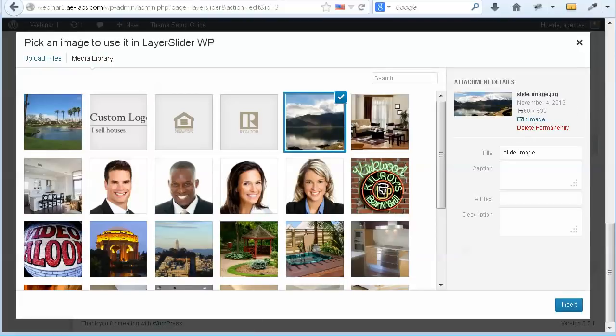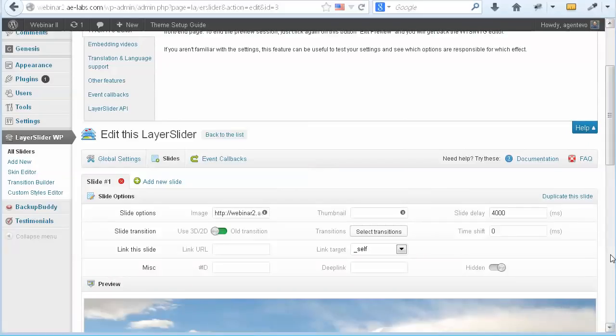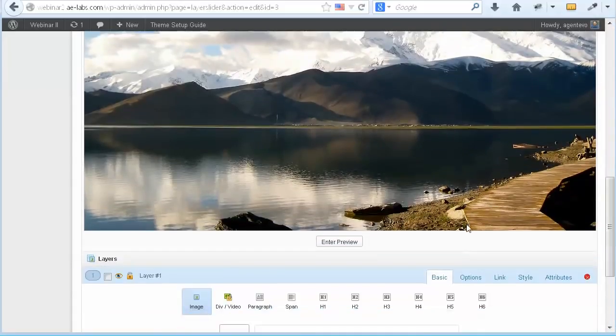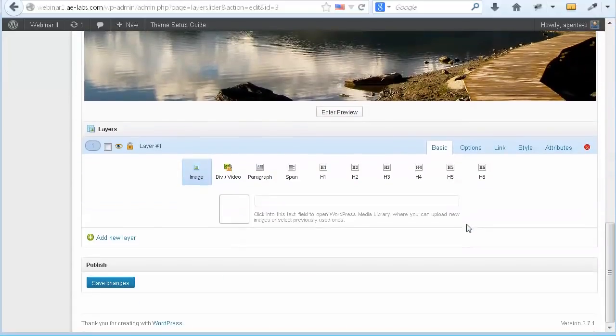And you'll see it's the width that I need. This is 1260 pixels by 538. And you need to make sure you've got an image that's big enough to fit in that area. So I'm going to go ahead and click the blue button to insert, and you'll see now that slide is showing up there. It gives me a preview of what that slide's going to look like.